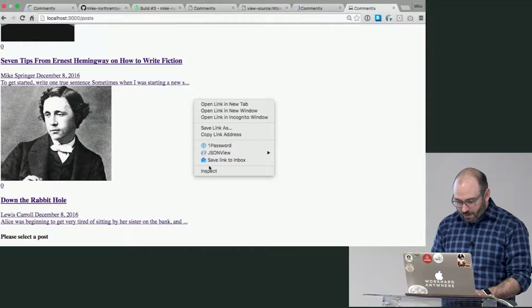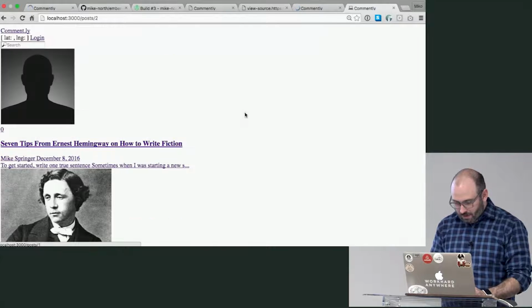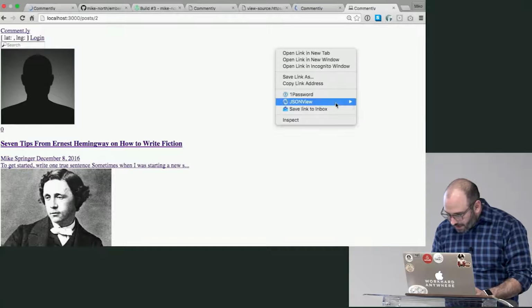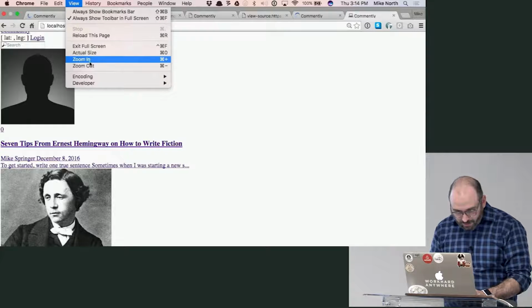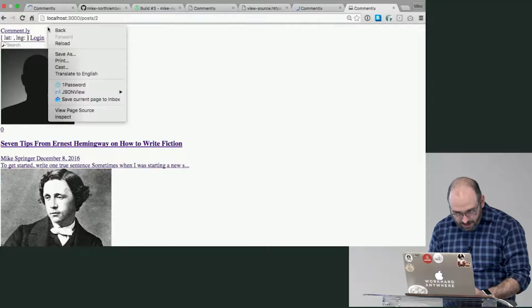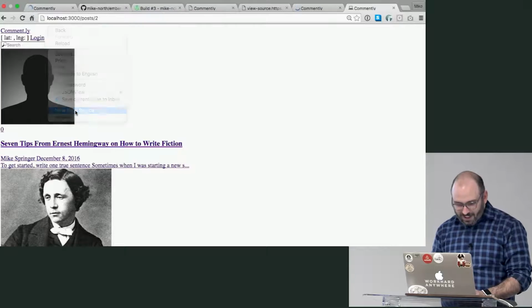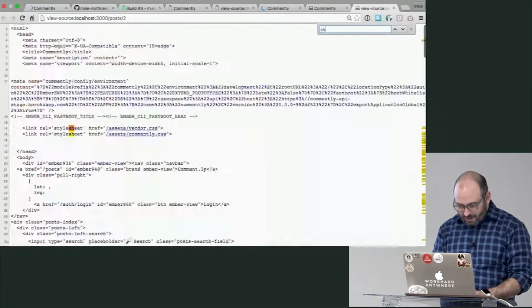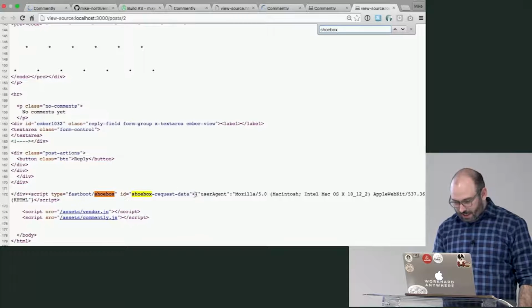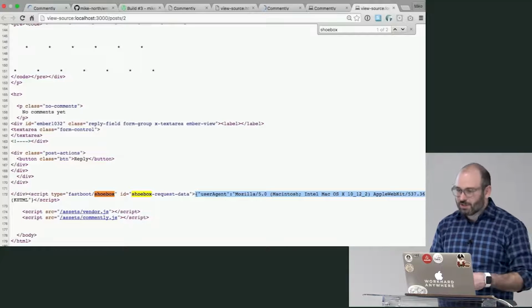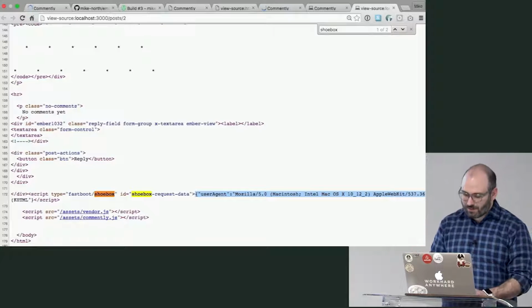So apparently this is very strange. There it is. Okay. So here's my shoebox request data here. See, it's a script tag, and inside I've got this user agent thing. Right. So it's just a JavaScript object with one value in it.